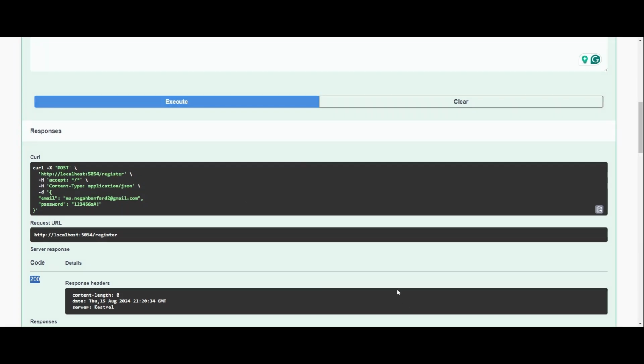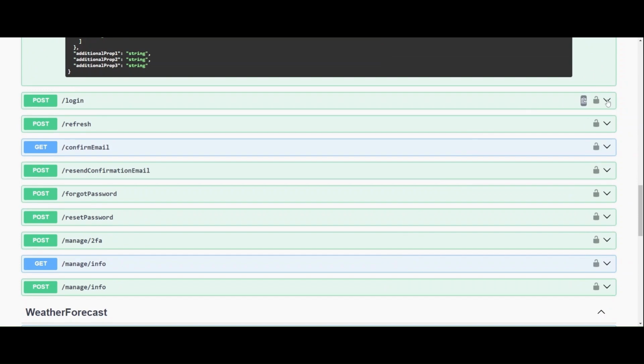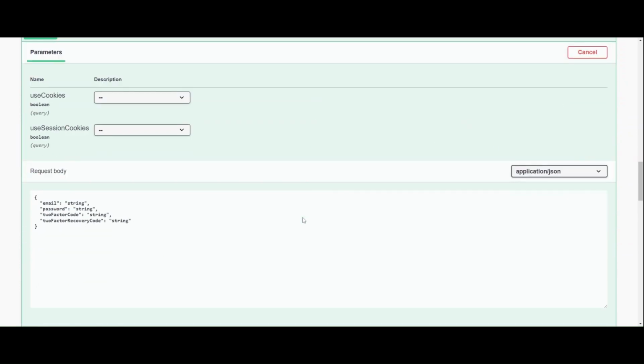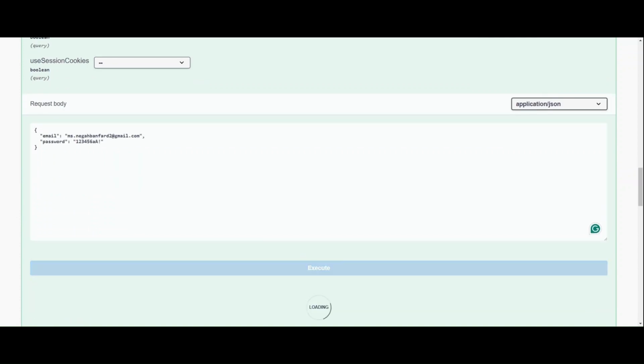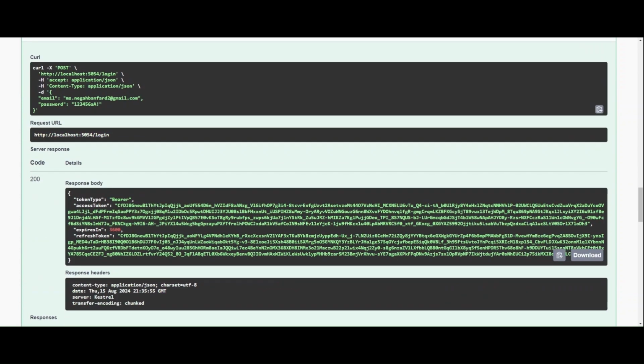Now that we've got our user registered, it's time to log in and get that all-important JWT token, which we will use to authenticate our requests. Scroll down in the Swagger UI and find the login endpoint. Enter the login details in the body. If you've logged in successfully, you should see a 200 OK response with a token field in the JSON response. This token is what we will use to access our protected weather forecast API. The JWT token is your golden ticket to accessing protected resources in the app. Think of it as a VIP pass. You show this token to the API and if it's valid, you get in.